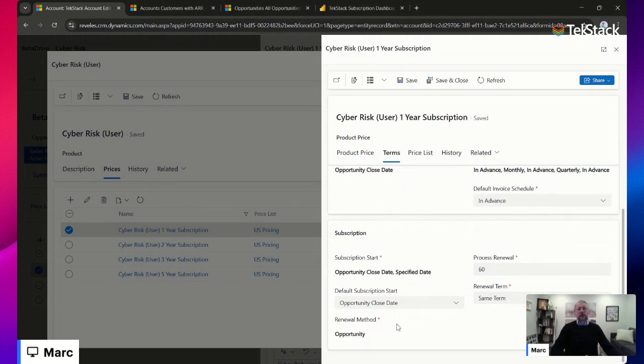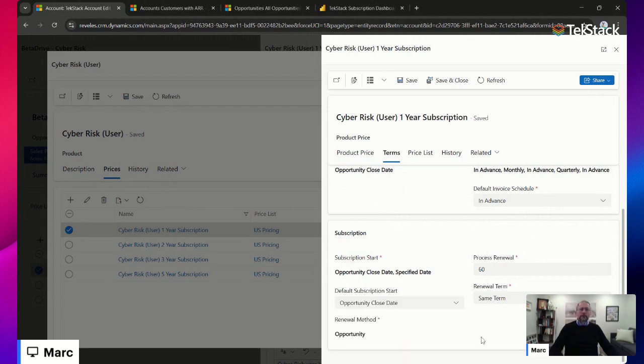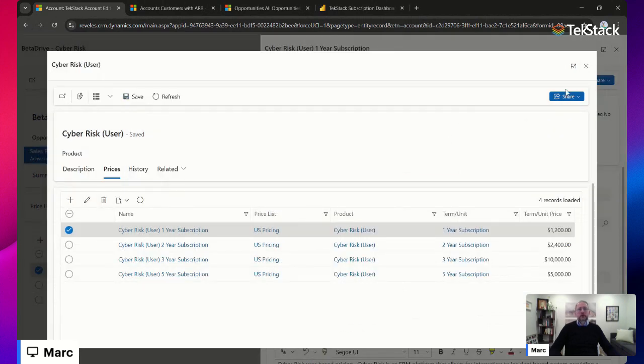And then you have renewal method. So the renewal method here would be opportunity, but you could also select other options, which I actually don't have available. Do I have available here? Yeah, automatic. So what does that mean? It means that at the end of the 12 months, does the renewal automatically close without notice? Or do we request a signature from the customer? So this is a policy that companies make, right? So you can configure either one. All right, so that's how we set up the product.